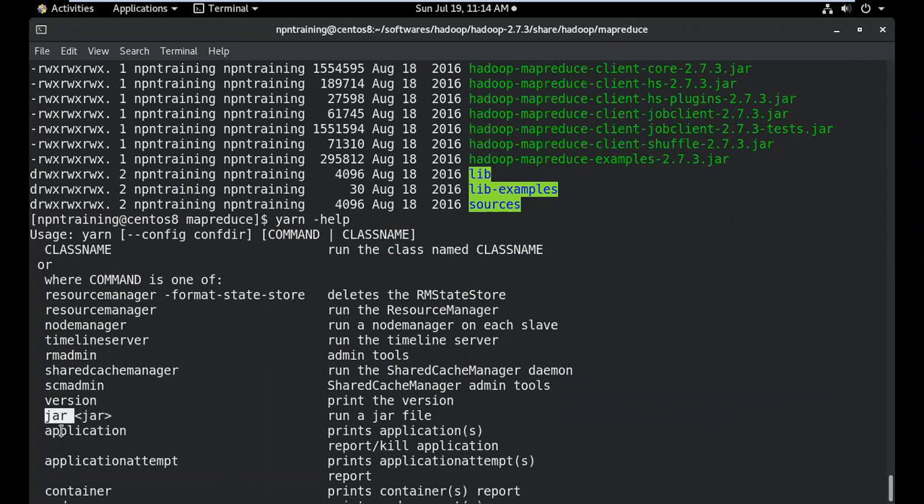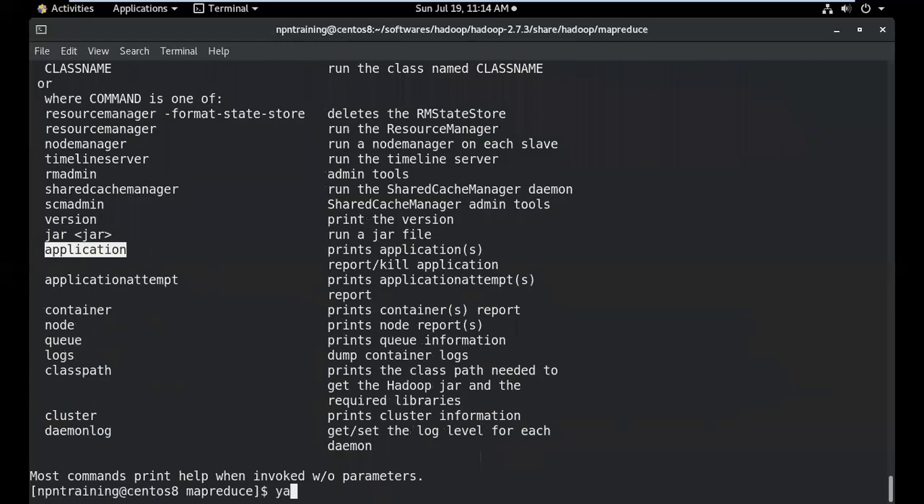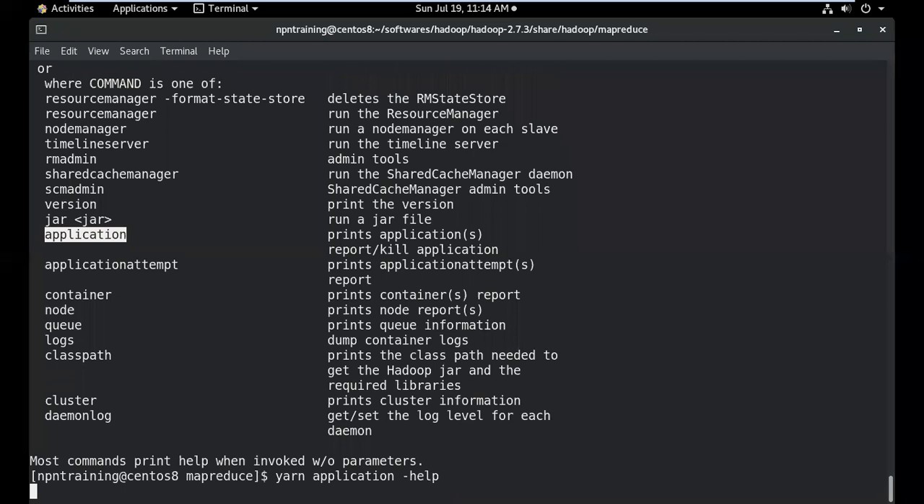Now there's another important command called application. This is very, very important. At any point in time, in production, you will have hundreds of jobs running. I want to find out which jobs are running, which jobs have been killed, things like that. So this yarn application command is very handy. Now look at this: yarn application -help. Please make a note, guys. This is very important.